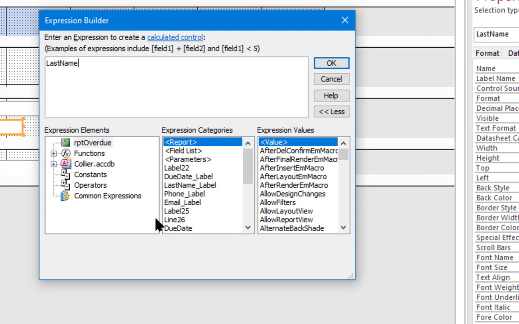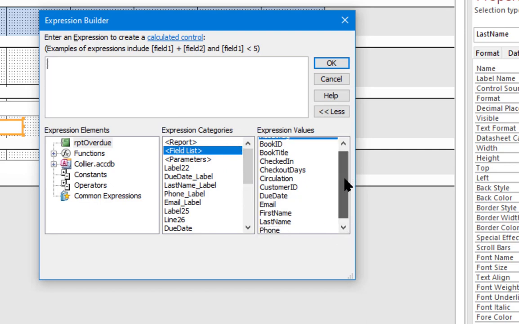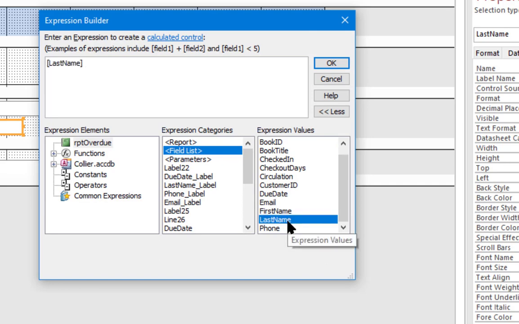And I'm going to select from the overdue report object. I'm going to take this out. Right now, it's looking at the last name field as the control source. I'm going to click on field list under expression categories. And I'm going to select last name. I'm going to double click.